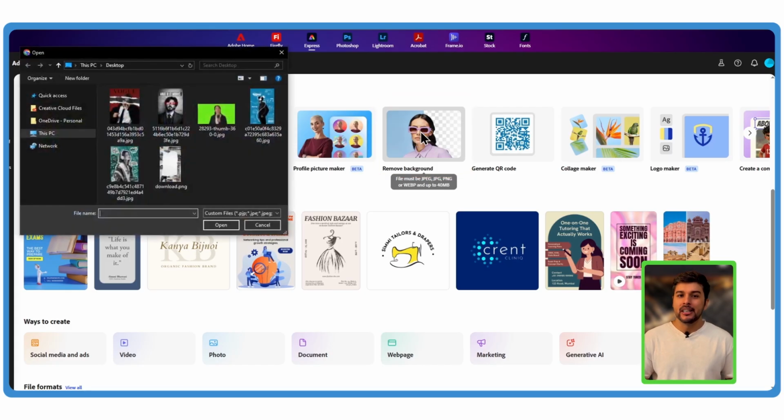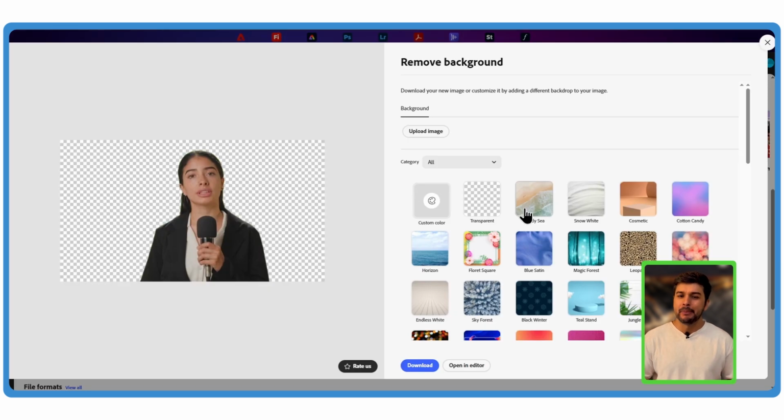Now here are the features that will actually make you think twice about Canva. First, background removal is completely free on Adobe Express. On Canva, this is locked behind the paid plan.